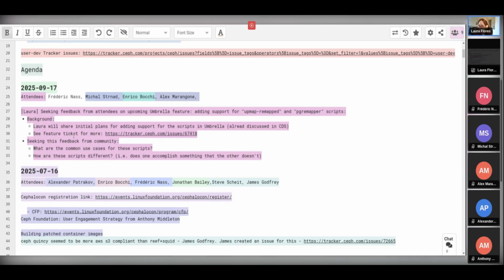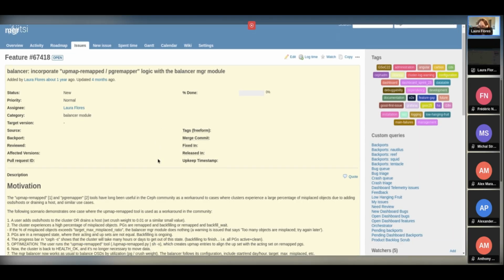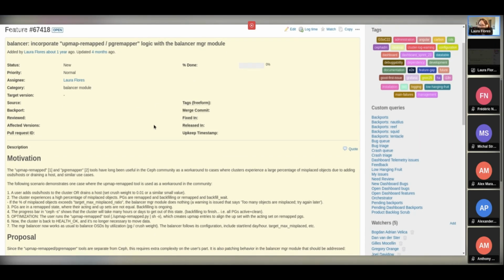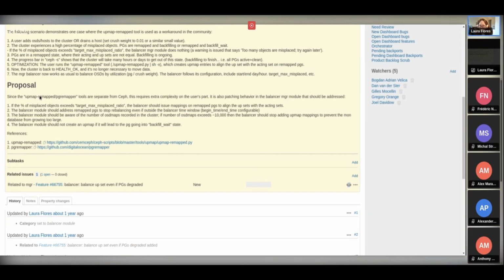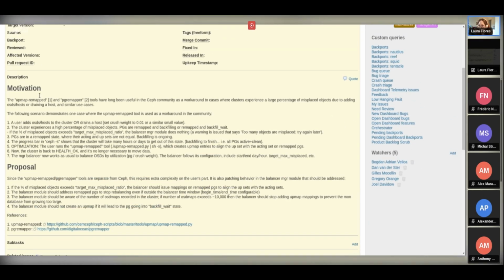So also there's a feature ticket here. I'll just share this briefly as well. I won't go through the whole thing, but Dan van der Ster and I came up with this feature ticket to track it. So those who are interested can track it here. I essentially wrote out the motivation and the proposal. So that's where it's being tracked in the upstream community.